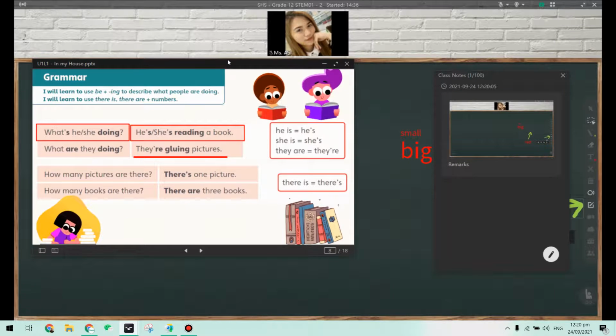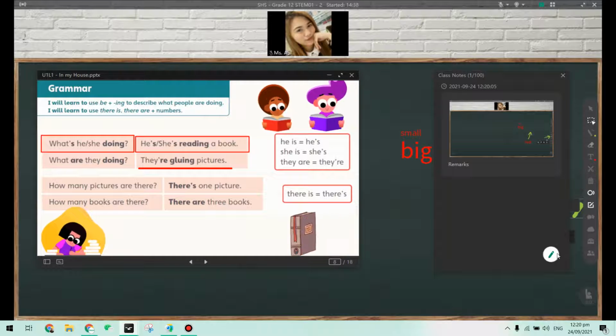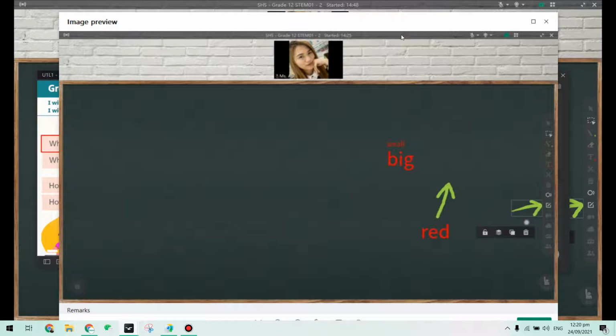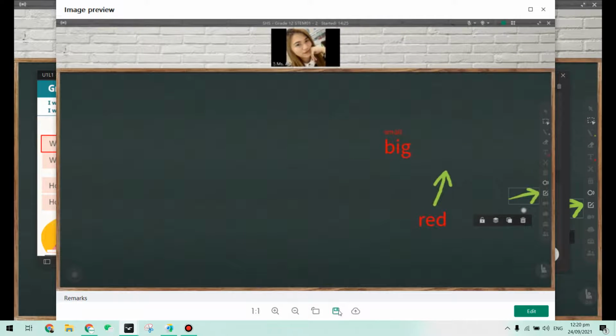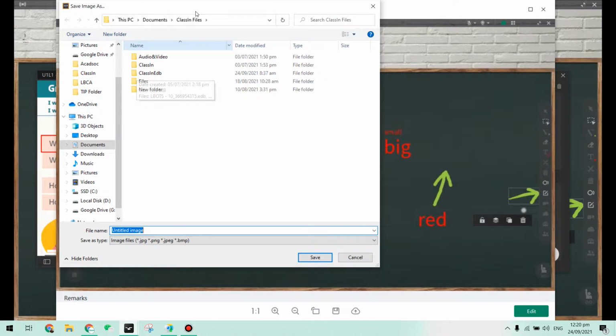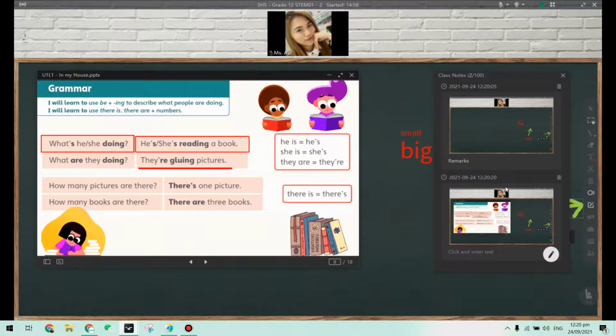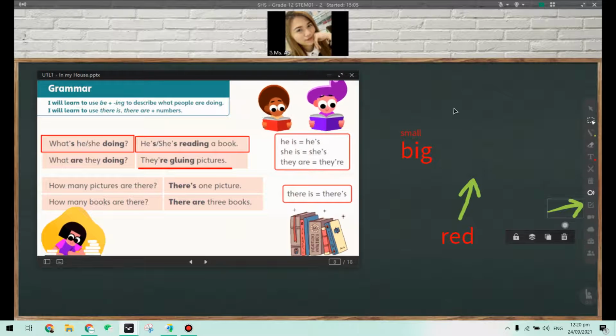So if a teacher shows a presentation, the student will just click this one and it will automatically screenshot the whole screen for you. If you want to save this picture, just click on the picture and there is a save icon here. If you want this saved on your computer, feel free to click and save it to the computer. But if you forgot to save it, don't worry, it will be saved in your ClassIn account.